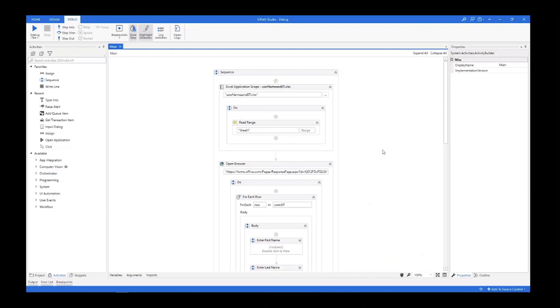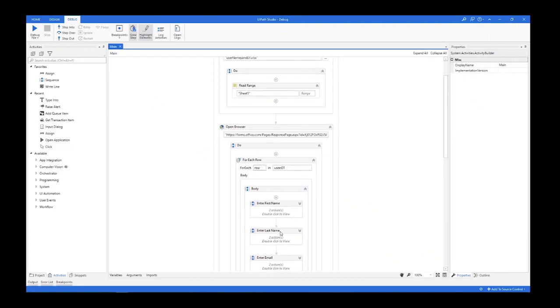Let's get started. To access the Run to this activity and Run from this activity actions, we need to right-click an activity in the Designer panel and open the context menu. Let's do this now.